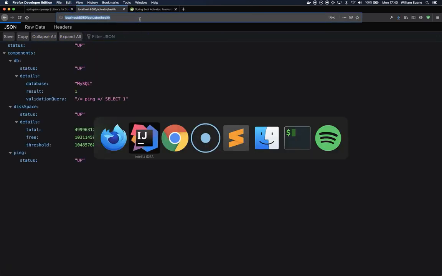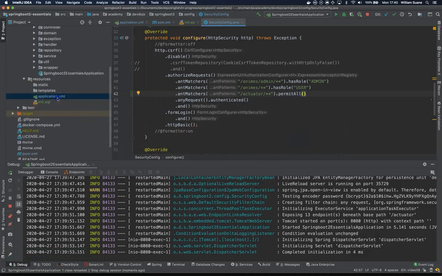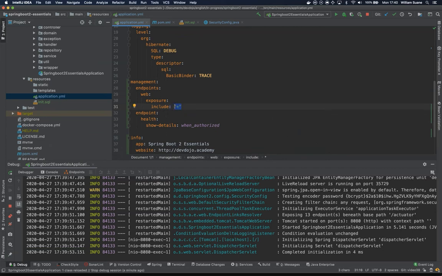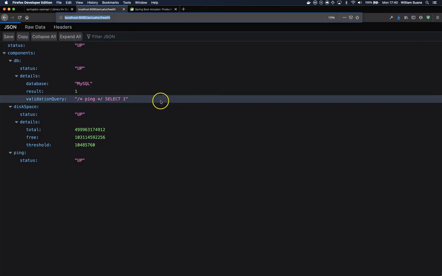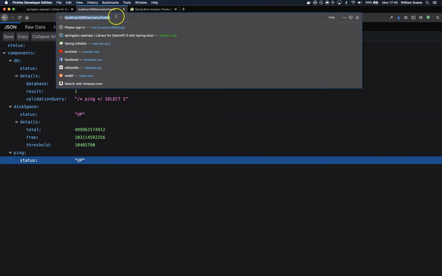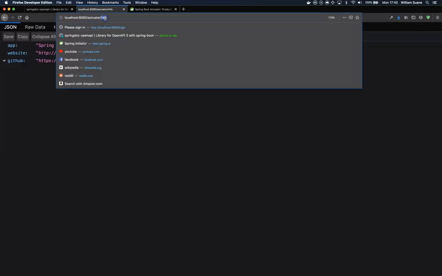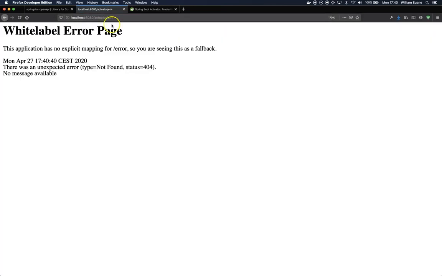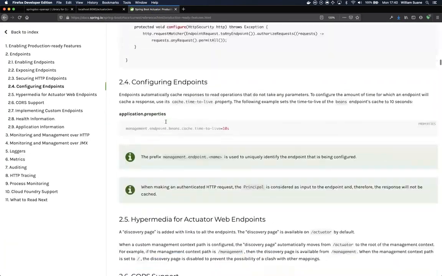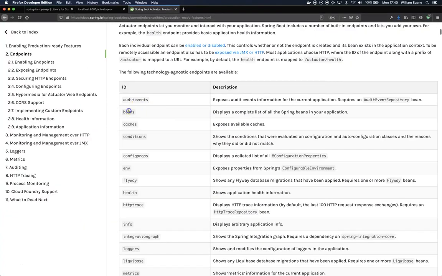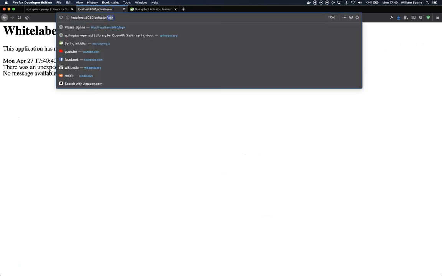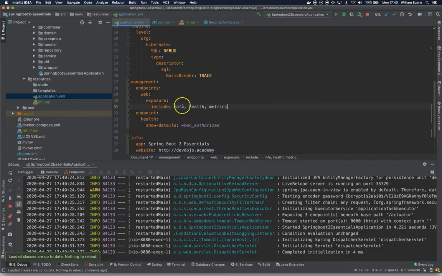Another thing is, if you don't want to expose all of them, you can choose what you want. Just change the star here with, for example, I want info, I want health, and I would like metrics. So now only these three endpoints will be available to you. If you try to access any other, it will give you 404. So for example, health still works, info, metrics. But if I try env, for example, I get 404. Or if I try another one, for example beans, I also get 404. So it's up to you how many endpoints from the actuator will be available.